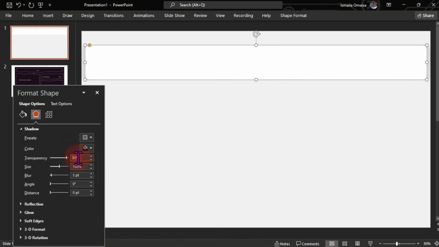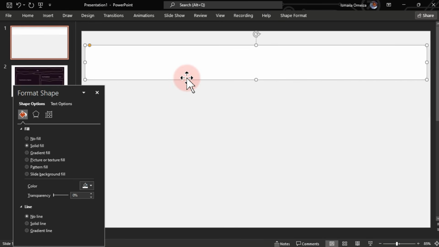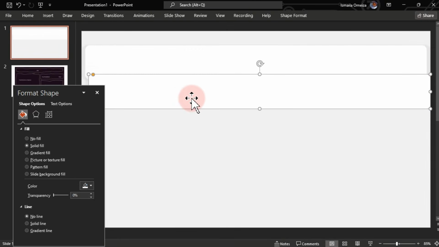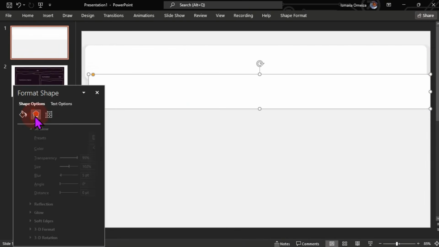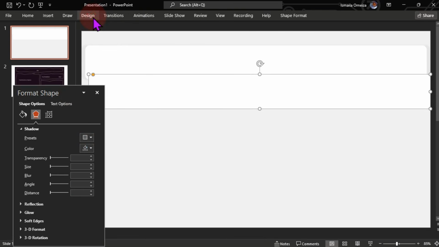So we are using 90. We can do 95. That is better. So click on this one and have it duplicated. This one you have duplicated now. We are going to remove that particular effect out of it. So click on this particular no shadow.